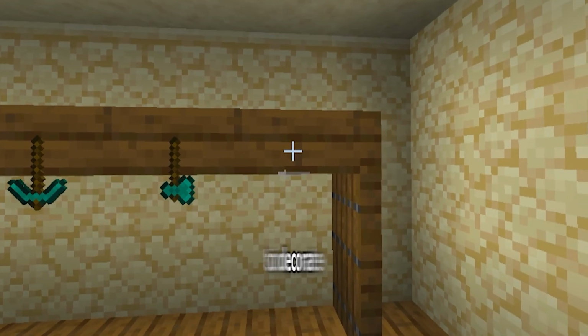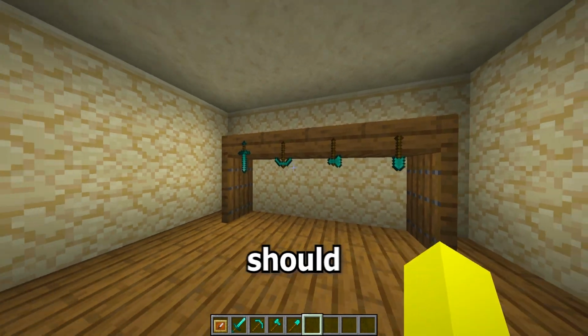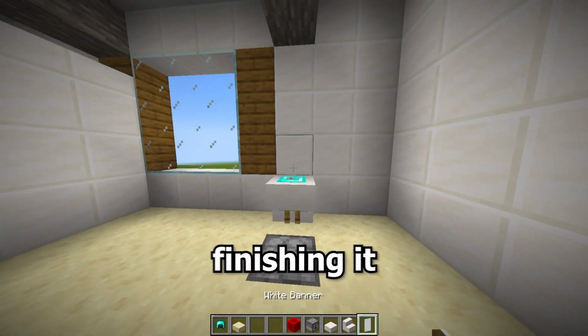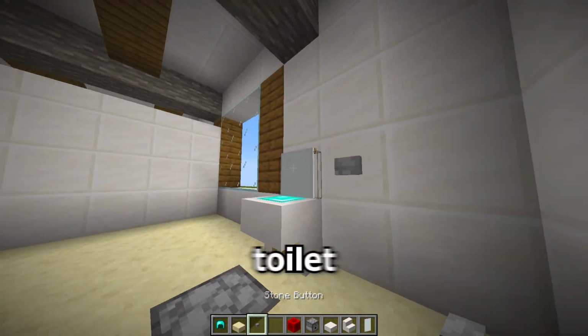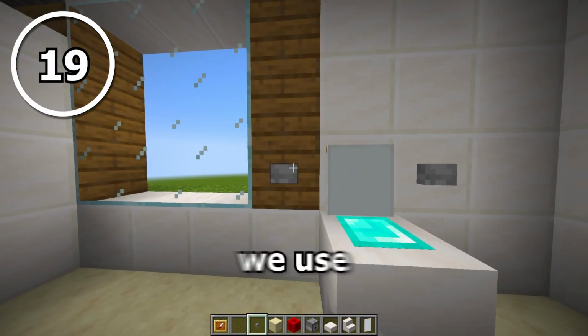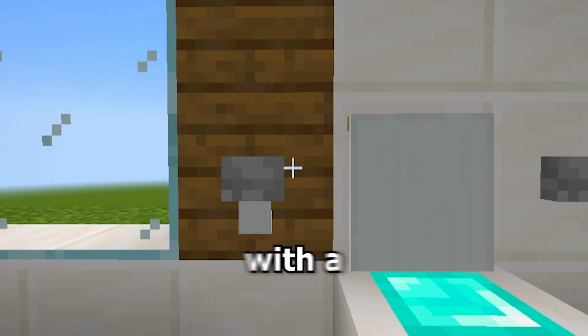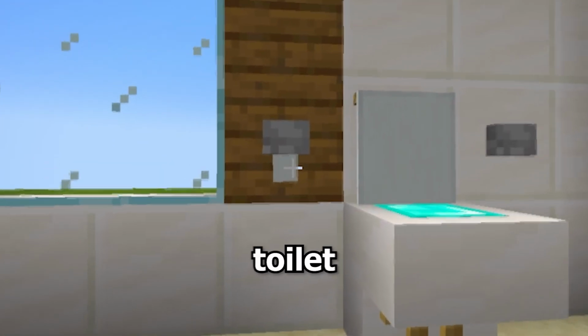Our goal will also be to decorate a bathroom because every house should have one. If we put an armor stand like this and then place a helmet, finishing it with a banner, it will look like a toilet. Then on that side, we use the invisible item frame and orient another banner downwards, ending with a button. It will look like toilet paper.